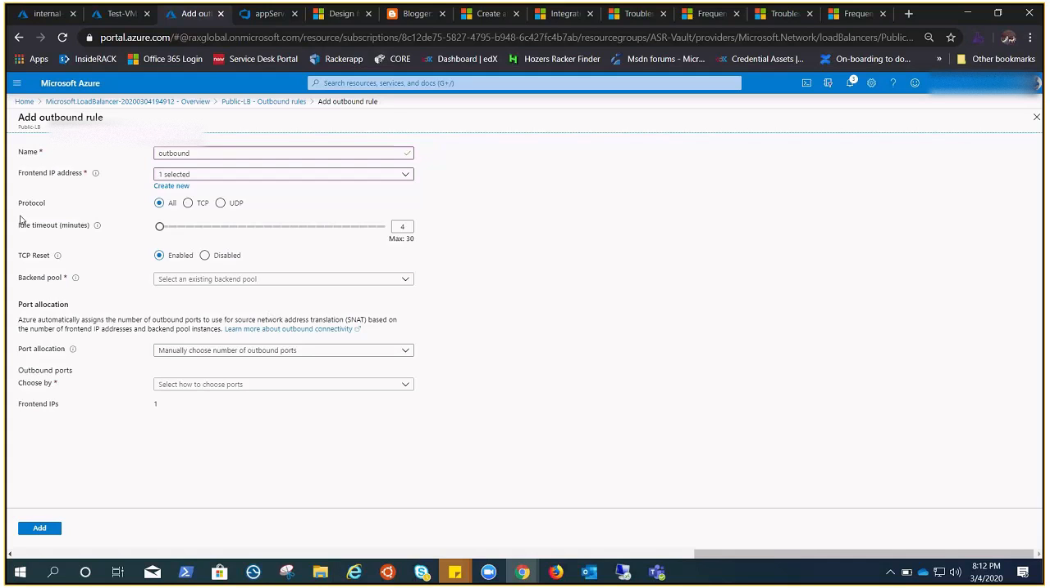And that's the idle timeout. You can increase it or decrease it. That is fine. Let's keep it 15. TCP reset is enabled here. Let's select the backend pool. Port allocation, it's manual or default number of outbound ports. Let's keep manual.